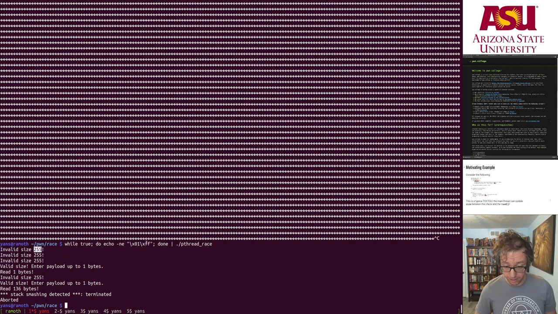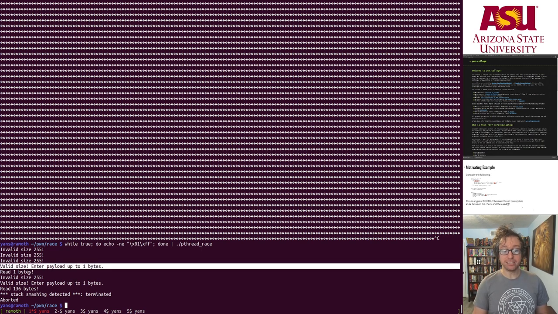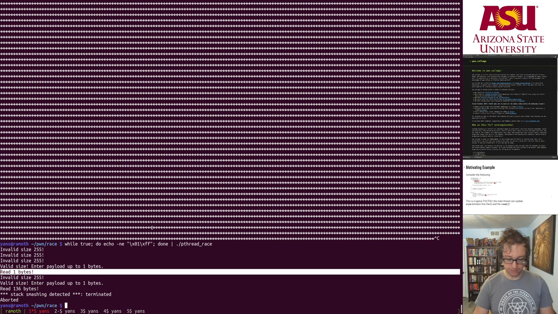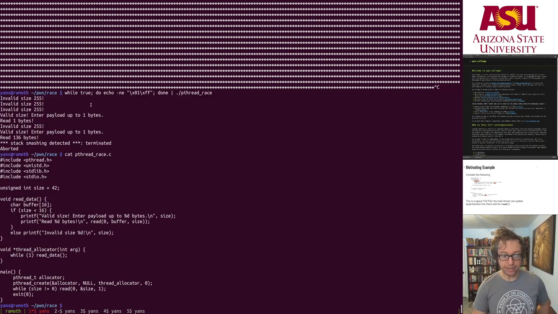It read the hex FF, invalid size. Of course, it first read the 1, but in between it reading the 1 and the actual size check in the allocator thread happening, it already went on to read this FF. And then it went on until the 1 got read into size. That passed the check. Let me bring up. All right. So what happened here?